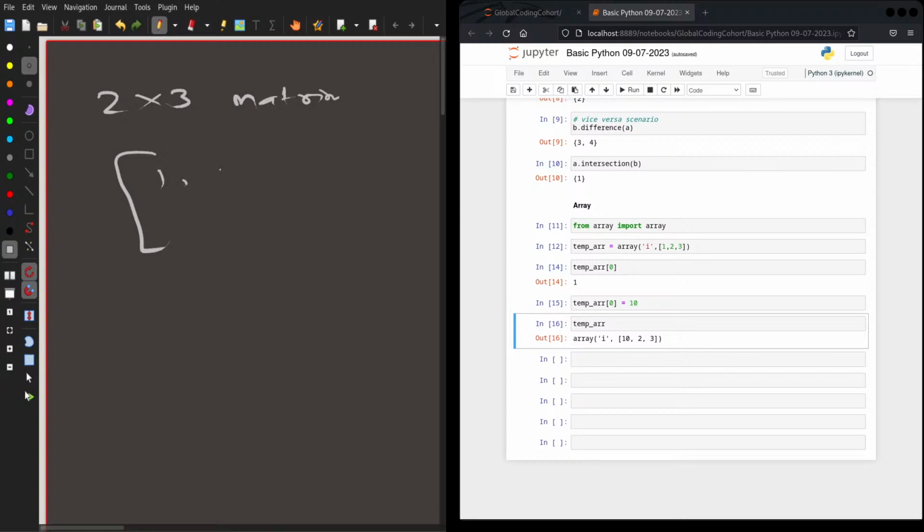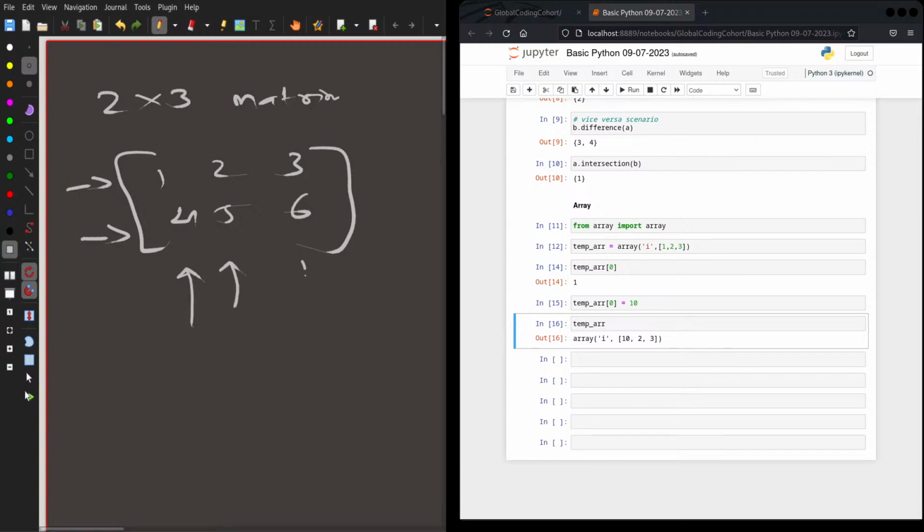1, 2, 3, 4, 5, 6. First row, second row, first column, second column, third column. So we have two rows, three columns. Got it?